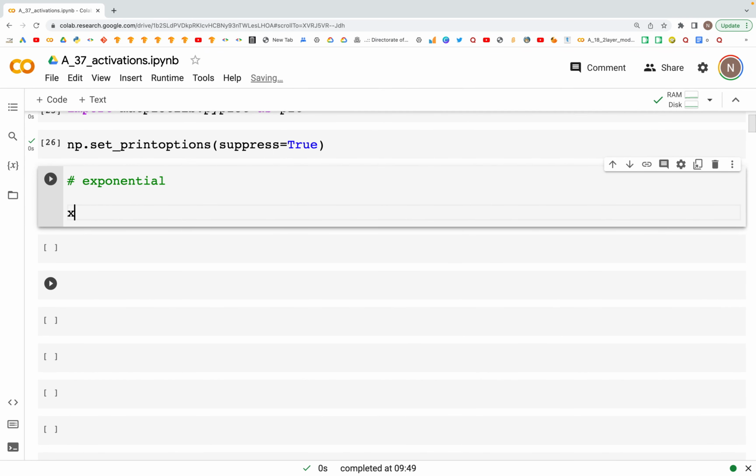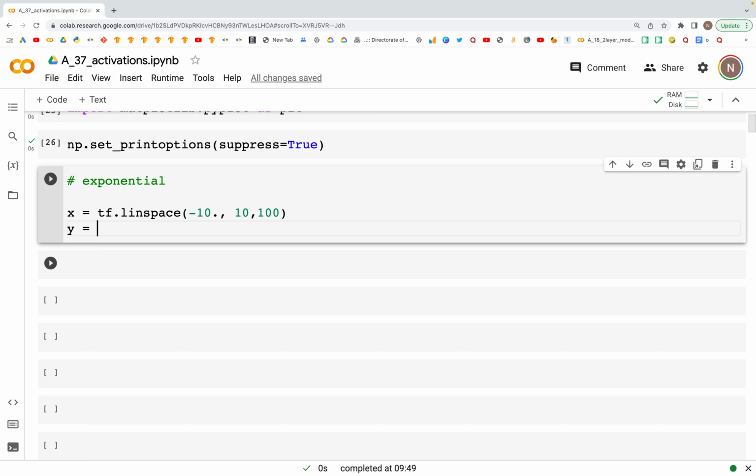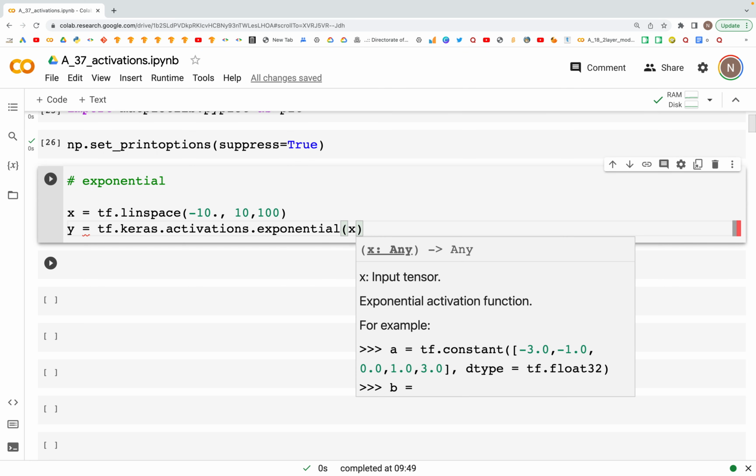What we want to do is first create some values x. So we'll create tf.linspace, and the values are going to go from -10 to plus 10, and we need 100 values for that. And y is going to be the values that are calculated using the activation function exponential. For that we will type tf.keras.activations.exponential, and inside the parentheses we specify the value of x.